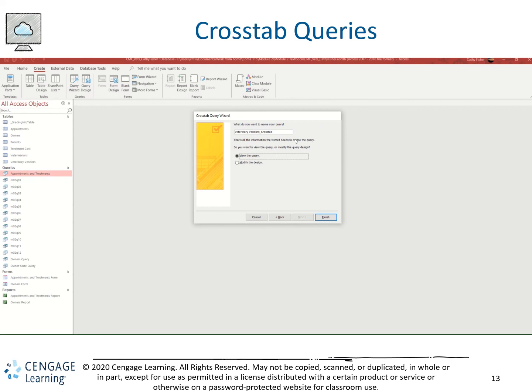And then it says to give it a name. So this is veterinary vendors crosstab. So that's the name they gave it. So it came from this table. That's why they called it crosstab. So now we're going to say, okay, well, let's finish.